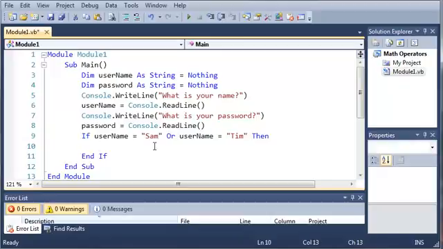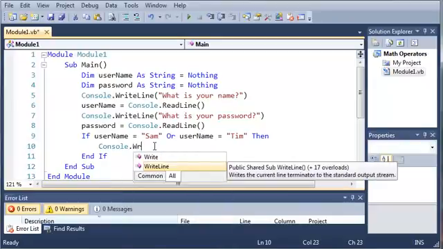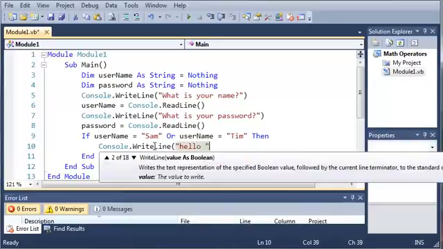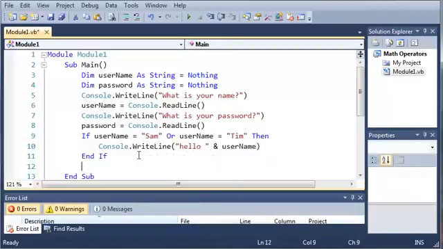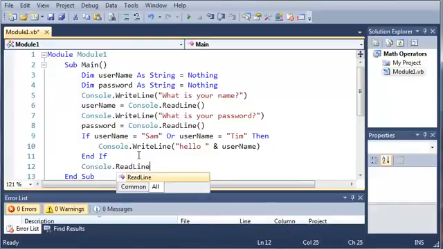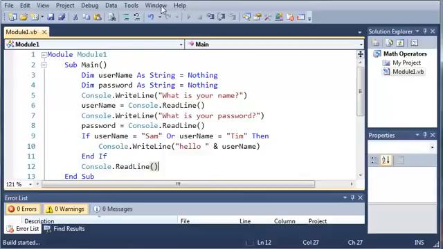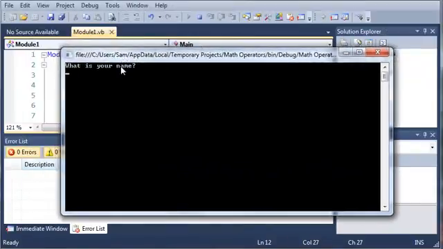Let's just print that out so we can see what happens. So console.writeLine, hello, and then we'll just add their username. And then we'll console.readLine so we have time to read the line before it closes. Okay, it'll say what is your name, and if I type in Sam, it'll say what is your password. I can type in whatever I want here. It'll say hello Sam. Now if I had typed Tim, it'll say hello Tim, but if I type anything else, then nothing will show up.